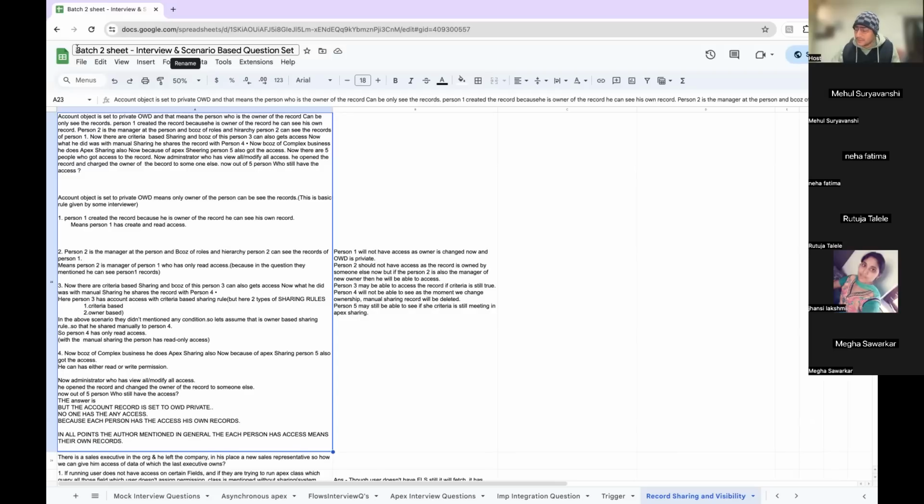Now there is person 2 who is the manager of person 1 and he'll also be able to access the record because he is the manager of the owner. There was some criteria based sharing rule by which person 3 was also able to access this record because criteria was meeting. Then person 3 shared that record manually with person 4. And person 5 got the access of that record via Apex sharing.